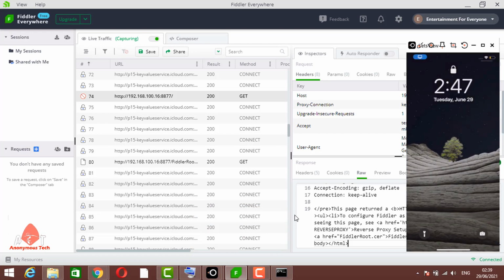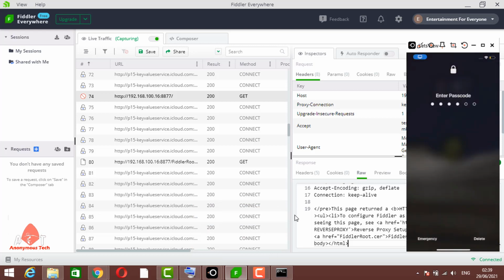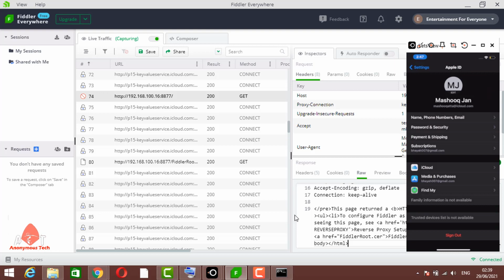This is the same process by which you can generate your token for FMI OFF.